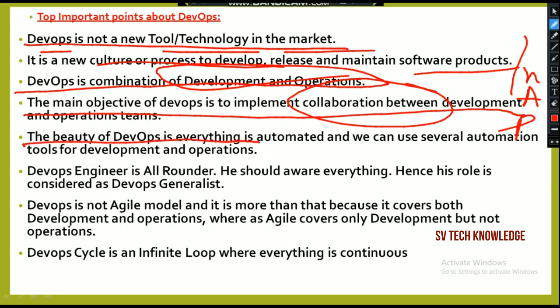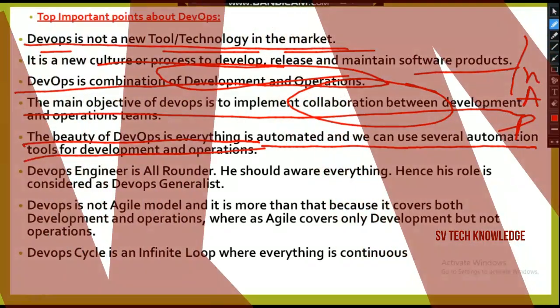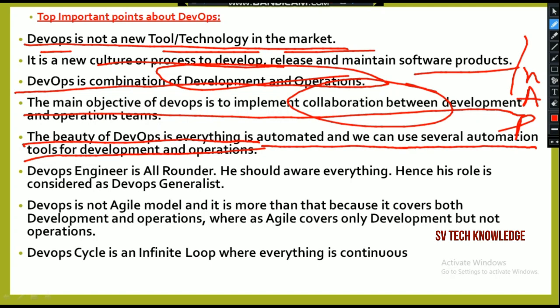The beauty of DevOps is that everything is automated, and we can use several automation tools for development and operations. We will discuss these automation tools in future, like Jenkins, Docker, Kubernetes, Selenium, all. Next, the DevOps engineer is an all-rounder. He should be aware of everything, hence his role is considered a DevOps generalist. So the DevOps engineer is the only person who takes care of everything in the development team and operations team.